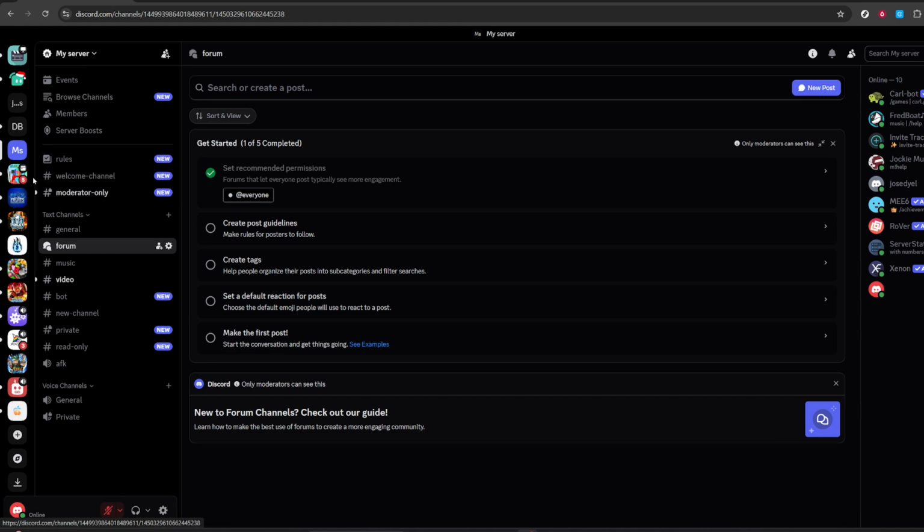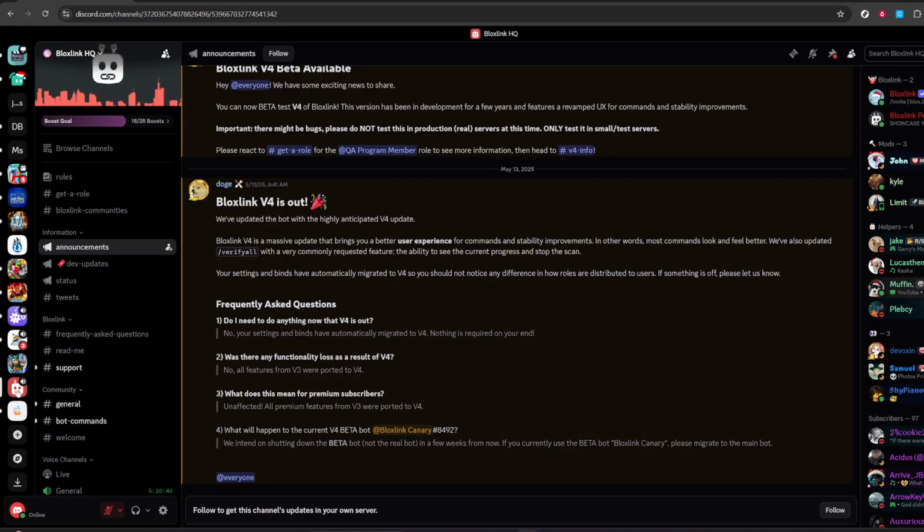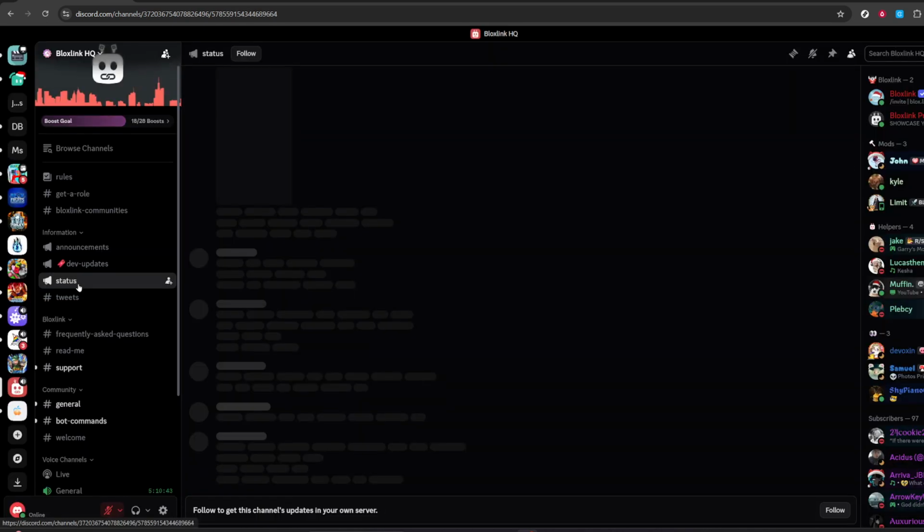Next, pick the server whose updates you want to keep up with. Click the server icon to enter it. If you're in a lot of communities, hover over the icons to see their names and consider pinning your most used servers to the top so they're easier to find later.